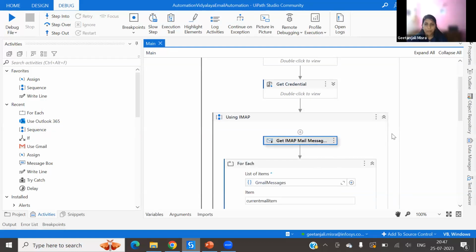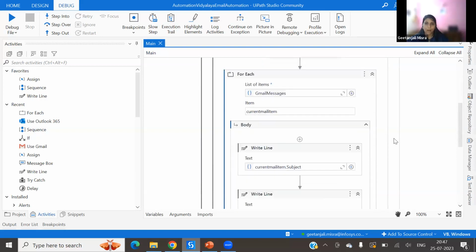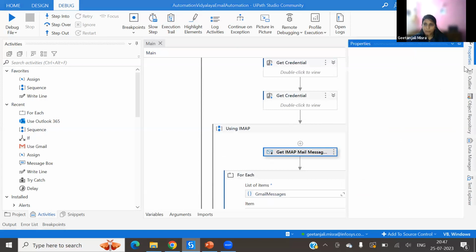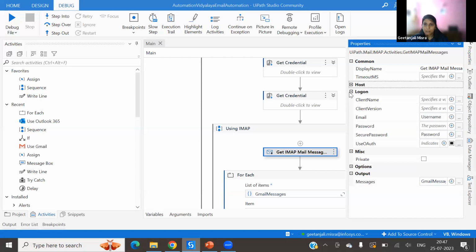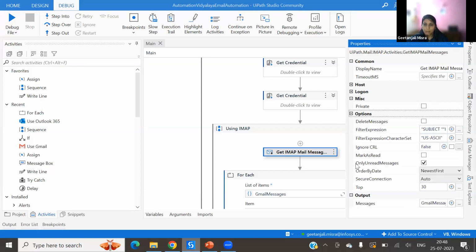Now we've understood how Get IMAP works, how POP3 works, and how SMTP works. Let's look into what else these things can do. Within Get IMAP Mail Messages, we've already talked about the host part and the logon part. These we've covered. Now moving on to the options part. This is where we can start getting creative.